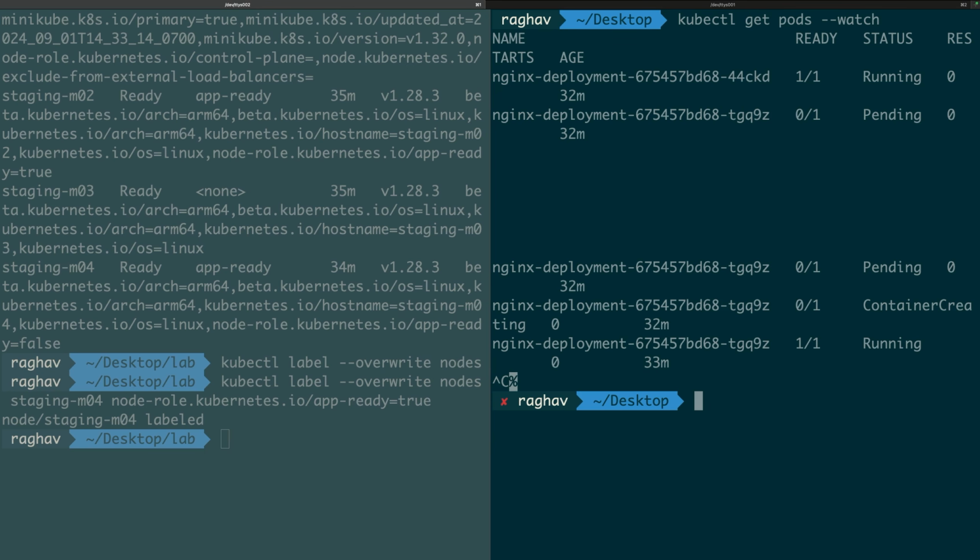So in summary, I had 3 worker nodes, but only one of them had the app-ready label equals true and was not tainted. So only one of them was actually suitable for my Nginx pods to run. And because of anti-affinity rules, both my pods could not be placed on the same node. Therefore, the second pod was stuck in pending.